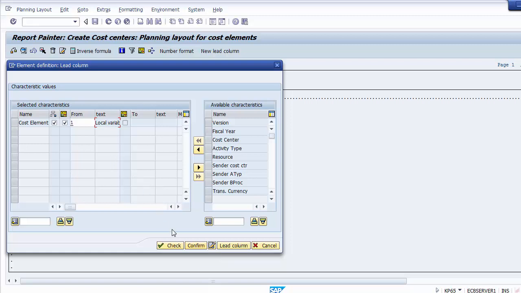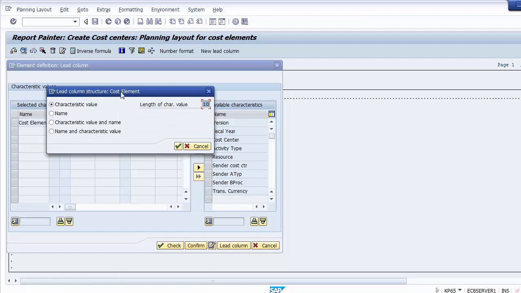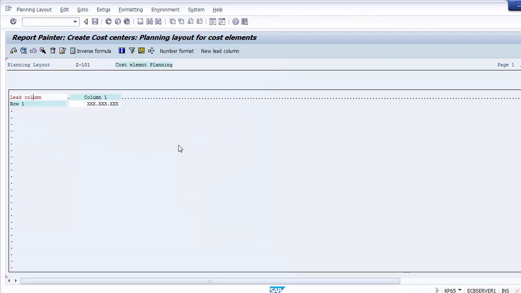confirm option. So once we go and click onto the confirm, now the system gives a new pop-up screen to you so as to decide whether the lead column will be a characteristics value, or will be a name, or a characteristics value and name, or name and characteristics value. So you need to decide out of these what you need to select. What you need to select out of these is characteristics value and name. So it is what we have selected over here on the screen. And once you have selected, you can go and click onto the confirm or enter. So once entered, you can see on the screen now that the lead column has been replaced by cost element option over here on the screen. So this is the first part which has been done.